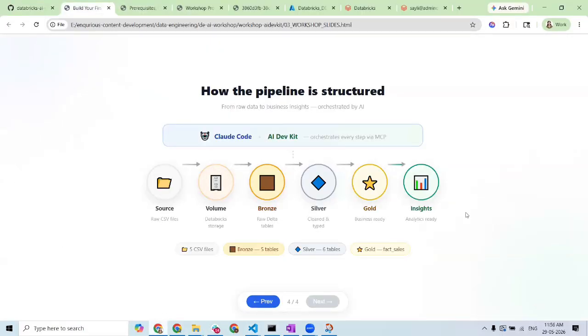Any questions till now? How I have installed AI DevKit? Any questions? Can I get a thumbs up if you have a clear idea till now? Okay. Thank you for your response.